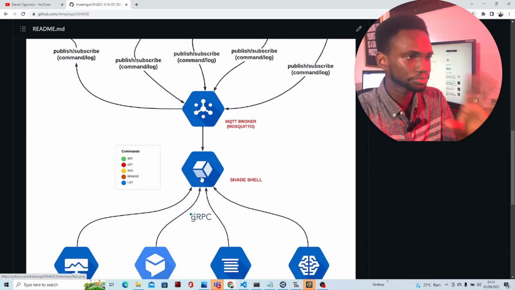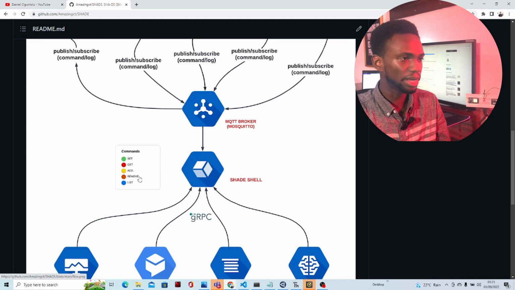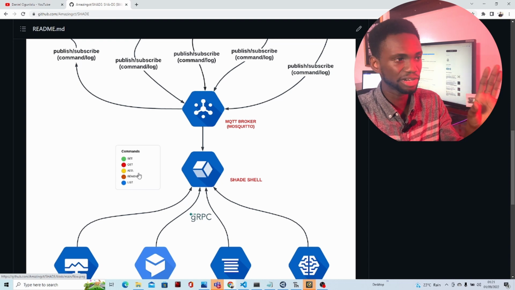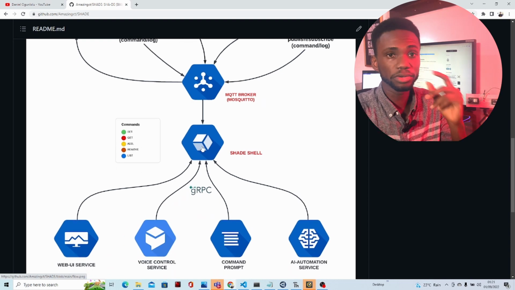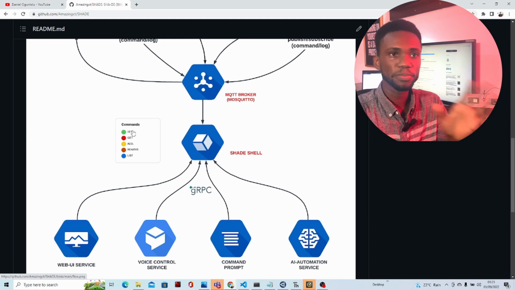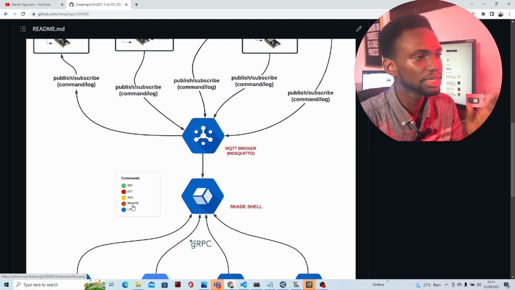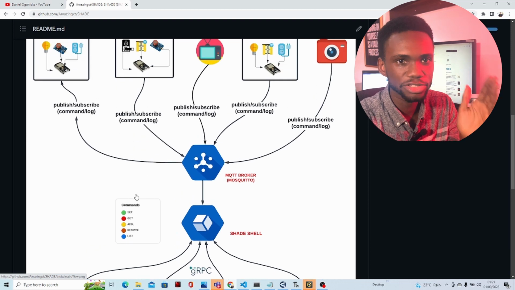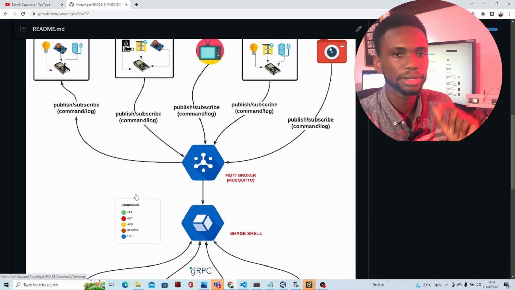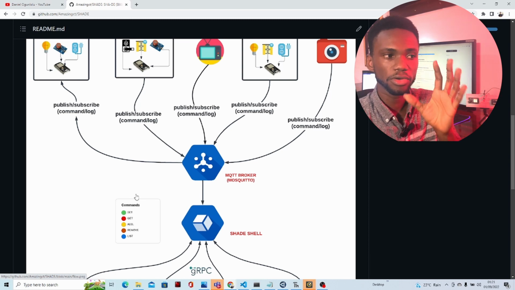So just one more thing before I proceed to the coding for today. If you check here, I have a list of commands. I might add to this list later, but for now, these are the commands that the Sha-De shell actually listens to. Here we have set. Set is used to set devices to a particular state. So if I want to turn on the lights in my master room, all I need to do is say set master room light on, or set master room light 1. It comes up. Set master room light off, or set master room light 0.